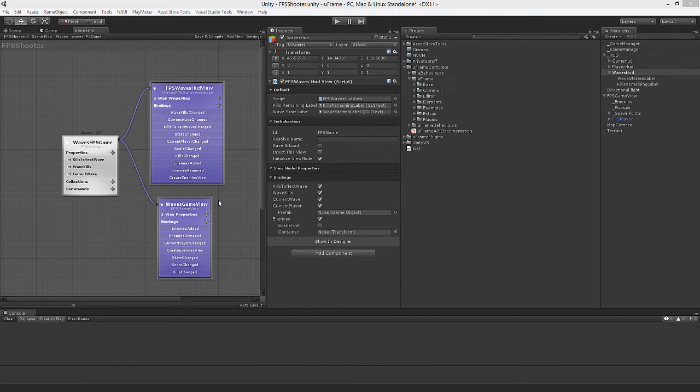Hello everyone, and we are very excited to release the 1.4 version of uFrame. There's been a lot of optimizations as well as some awesome new features we think you're really going to love.